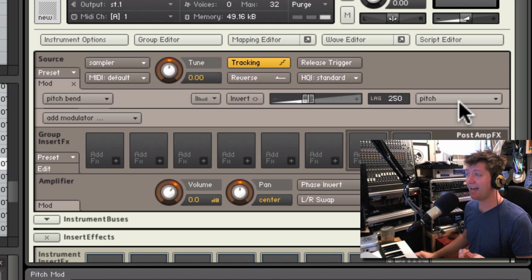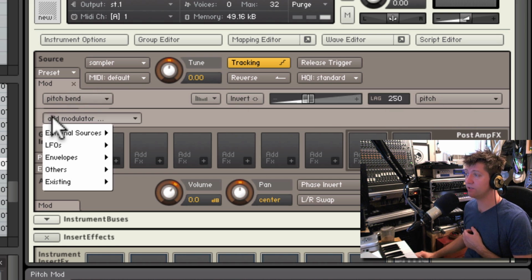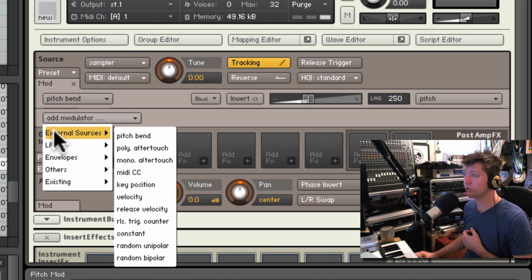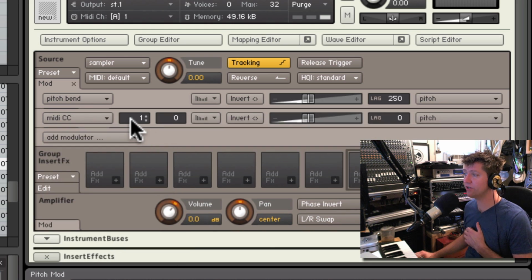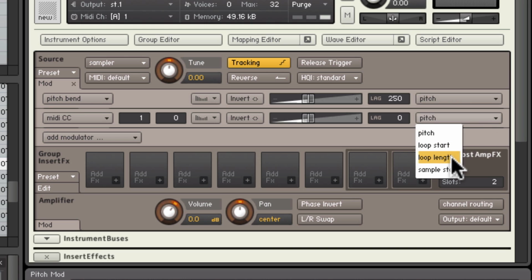So we're going to add a new modulator. I'll go to this add modulator option, choose external sources, and MIDI CC. By default, it'll be CC1, which is the mod wheel. That's perfect. And this is your default value. We'll leave that at 0. The destination for this modulation, though, should be loop length. So we'll choose that here.